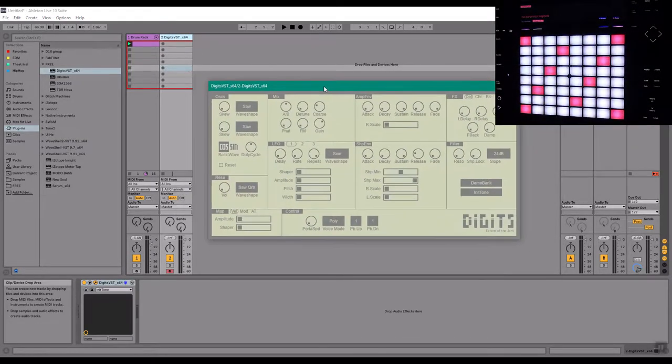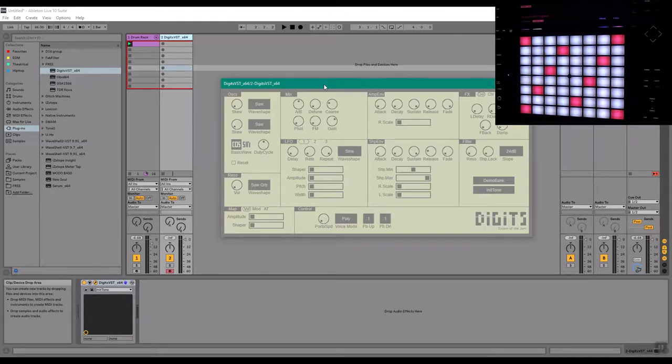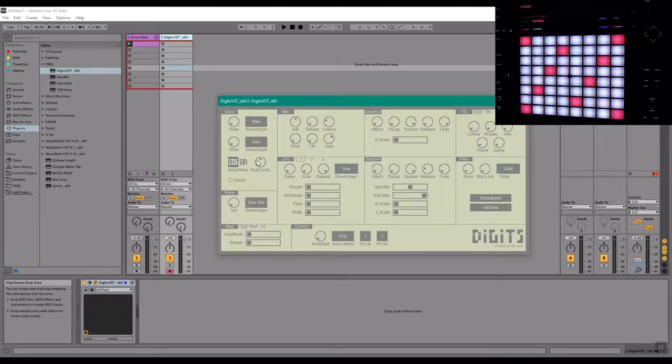So I'm doing this right here with you guys, figuring it out right with you. So Digits looks like a 2-oscillator synthesizer. So we have 2 oscillators here, and we've got some shapes. Angry and angrier is our shape.